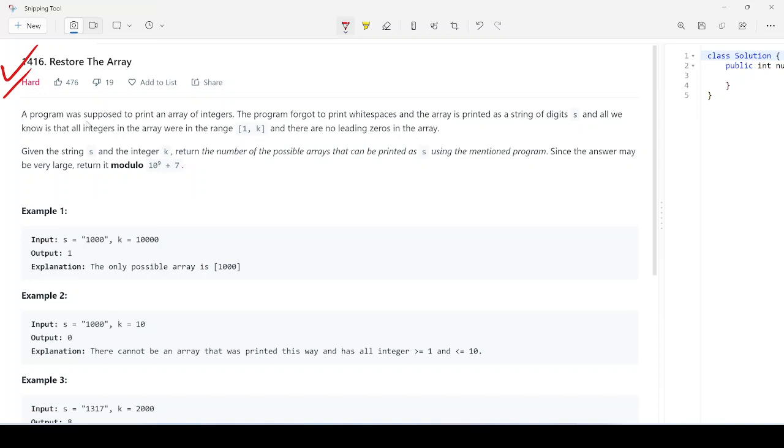The question is saying that the program was supposed to print an array of integers, but the program forgot to print white spaces, and the array is printed as a string of digits, right? And we know that each integer in the array is in the range 1 to k, and there are no leading zeros in the array. So we are given a string s and an integer k. We have to return the number of possible arrays that we can print using the mentioned program. Since the answer may be very large, return it modulo 10 to the power 9 plus 7, right?